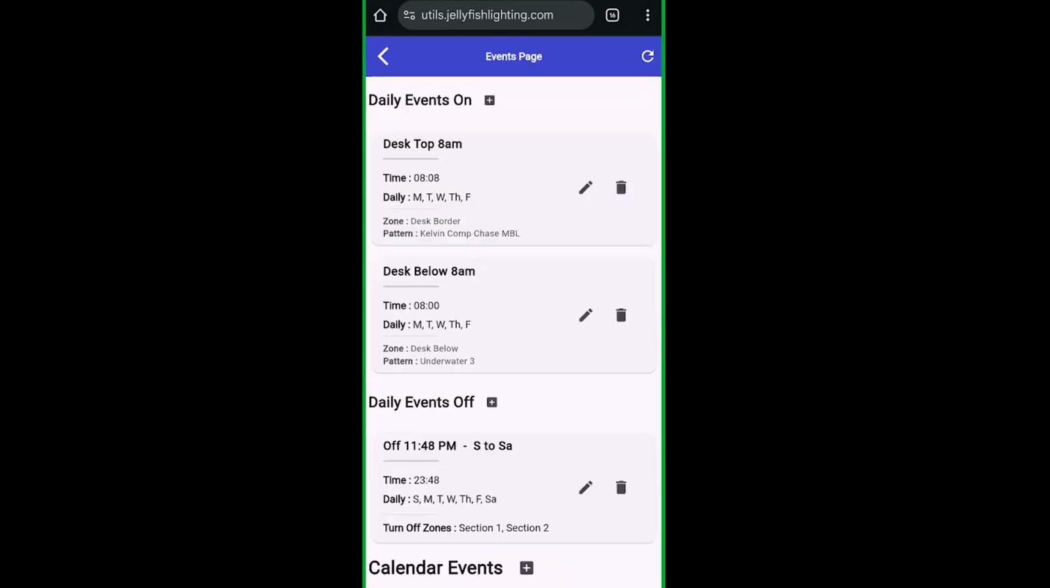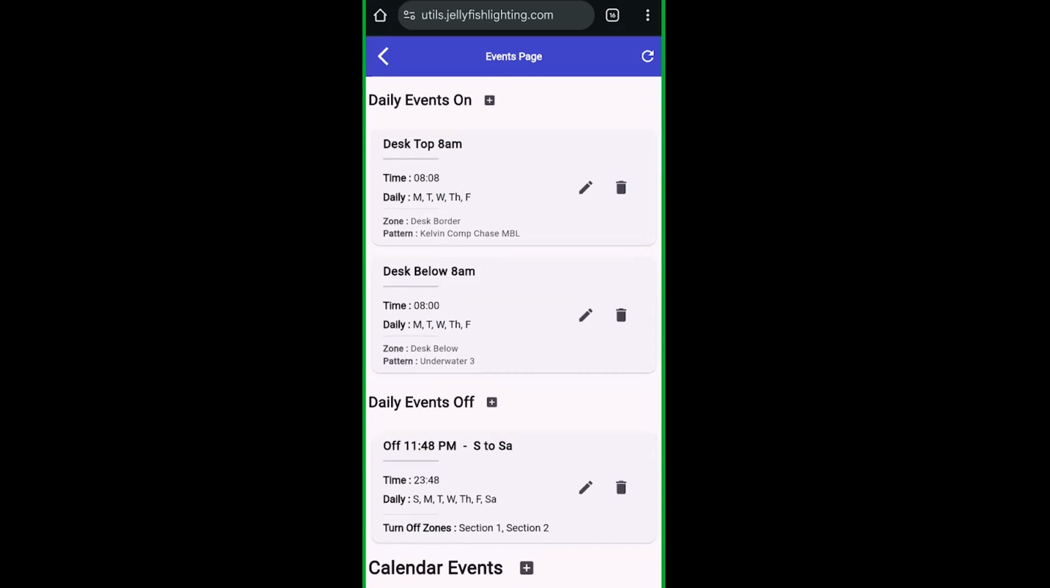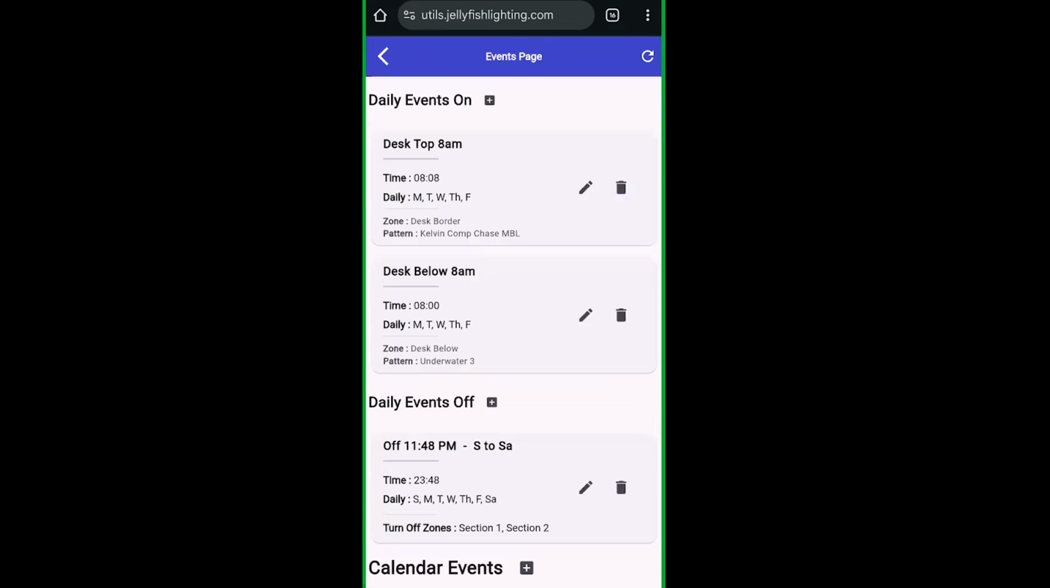I'll go ahead and click on events. You can see I got the schedule for some daily ons and offs. You obviously can tap on the little pencil symbol and we can edit from here. This obviously would be helpful if you got a customer that's not quite proficient or confused for whatever reason with the app, remotely, you can help them without having to be on site necessarily.